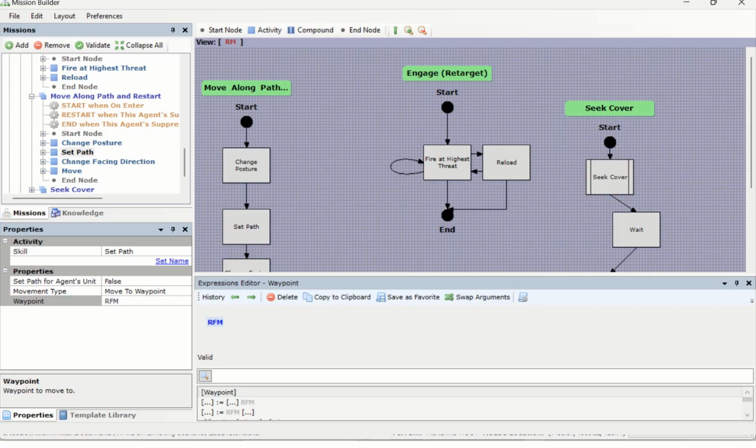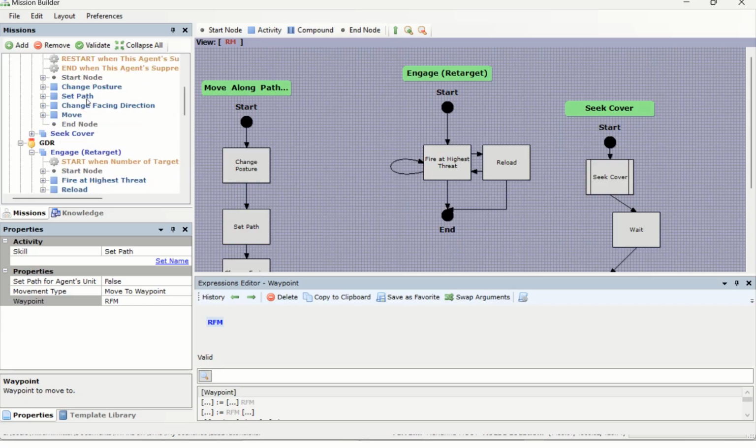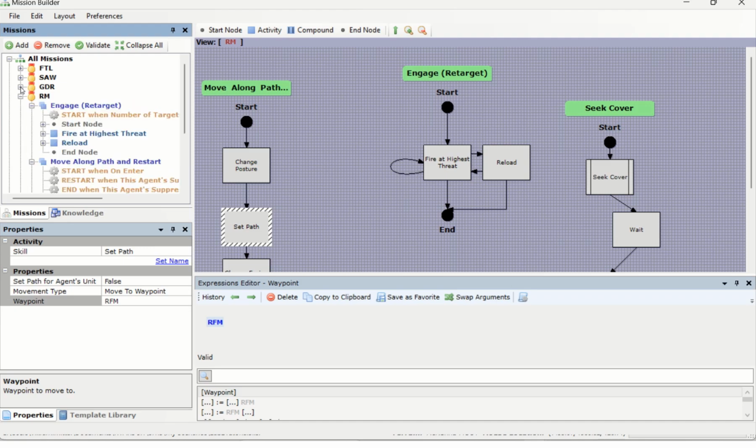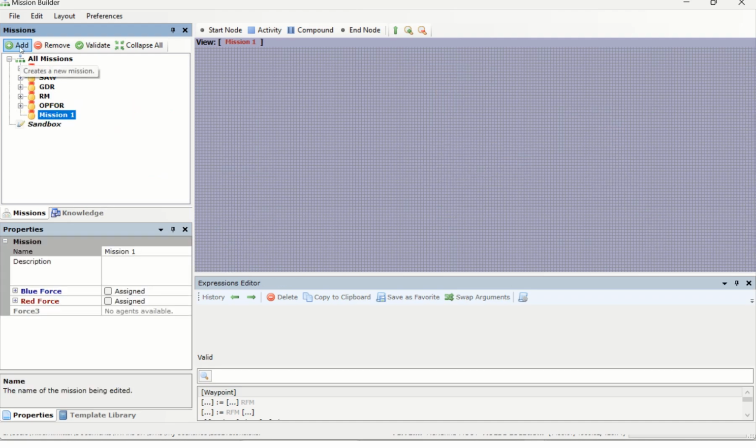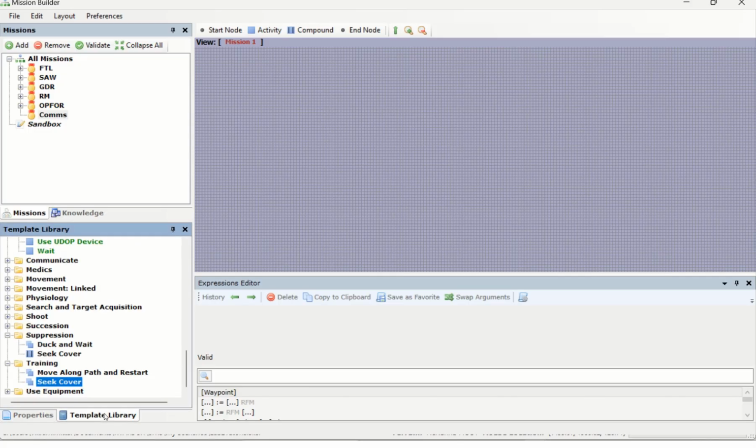The next thing I'm going to do is add in a new mission, and I'm going to call it comms. And I'm going to assign it to my blue agents. What they're going to do is just communicate with each other and tell each other if they spot any enemy soldiers.